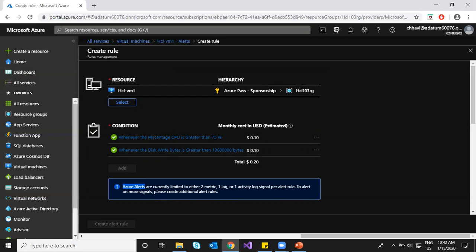Okay, so these are in a single rule. Yes, this is a single rule. I'm creating a rule here, right? Alert rule. So in a single rule, 2 conditions can be added. So we can create multiple rules. Of course, you create as many as you want. Okay.